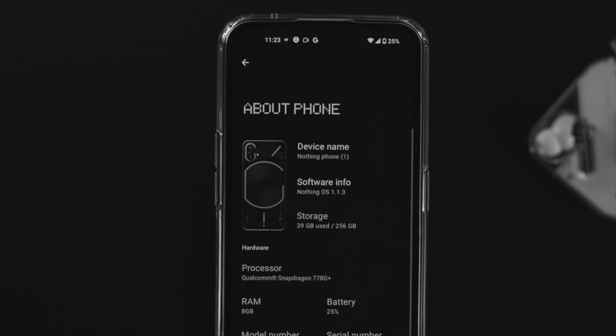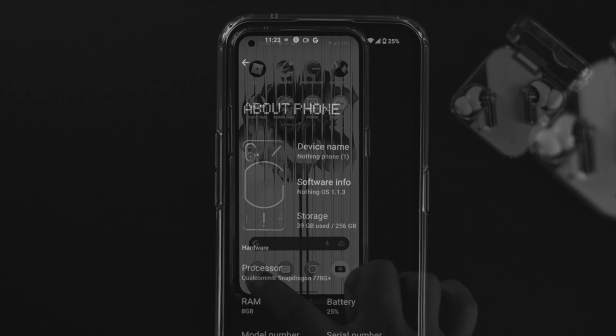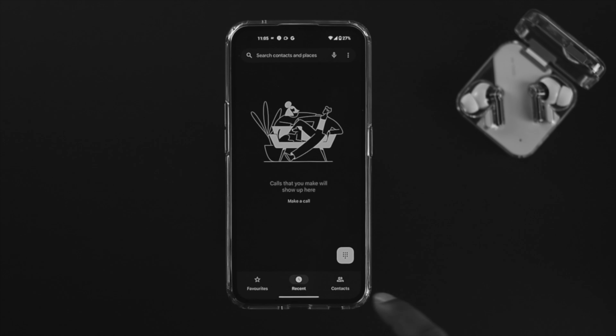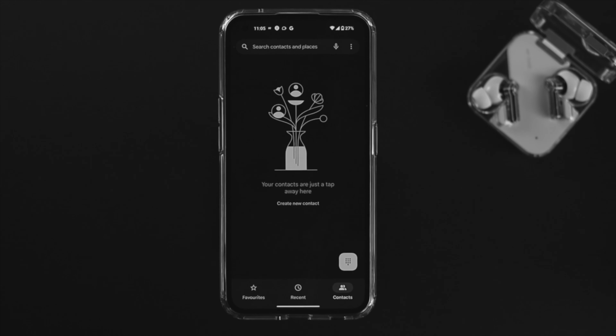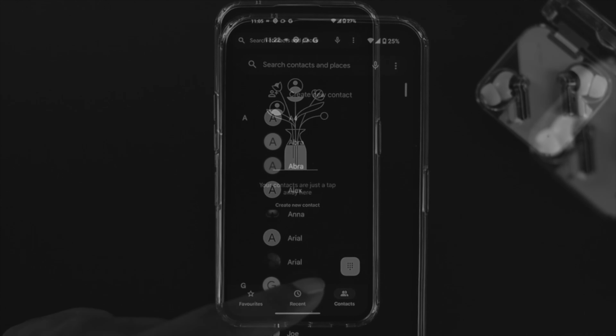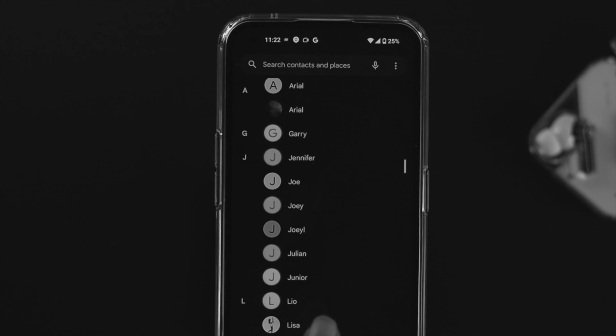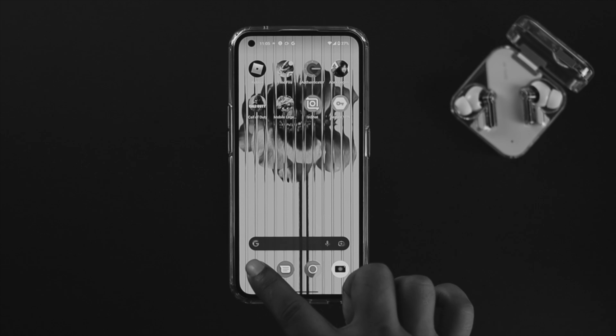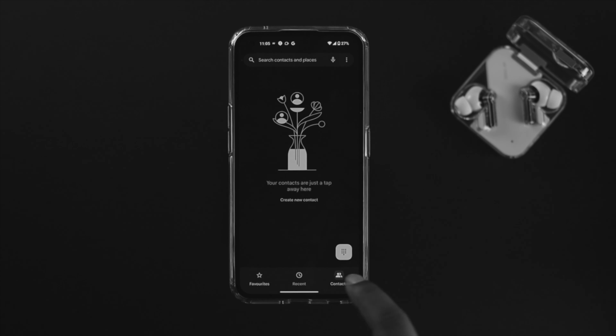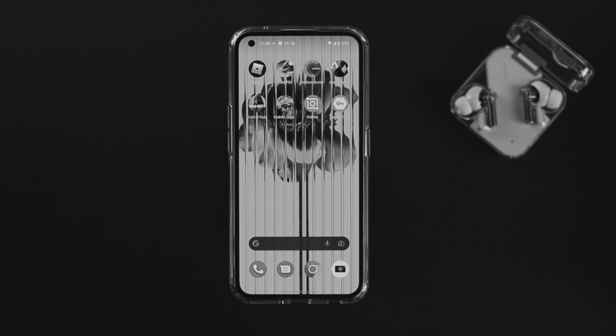So if you are using a Nothing Phone 1 and for some reason you open up your phone dialer and check your contacts, and you see nothing is here, let's say you had a couple of contacts, but right now your contacts disappeared or are missing, and you're looking for a way to get them all back on your Nothing Phone 1, then watch the entire video to learn an easy way to recover contacts right on your phone.